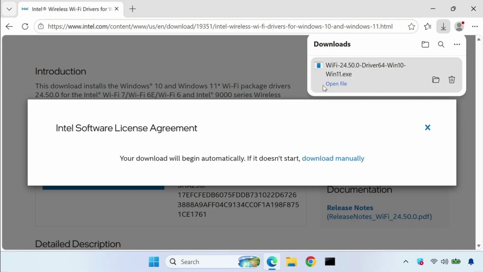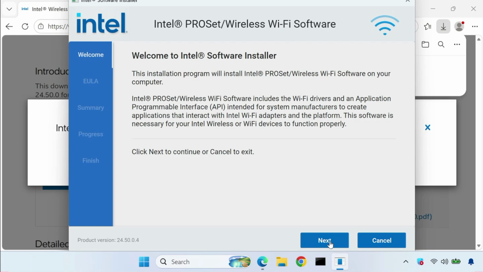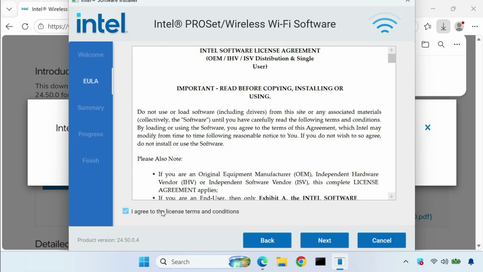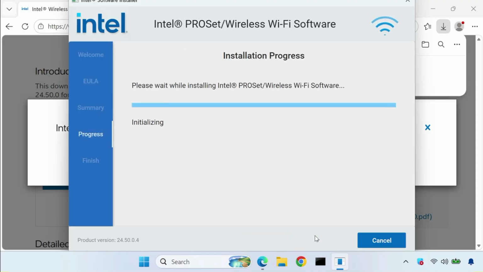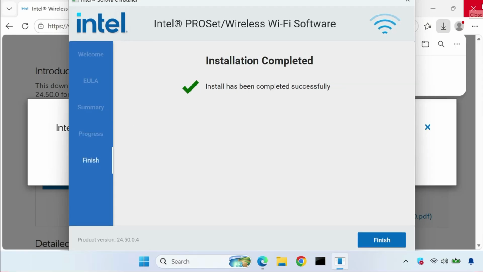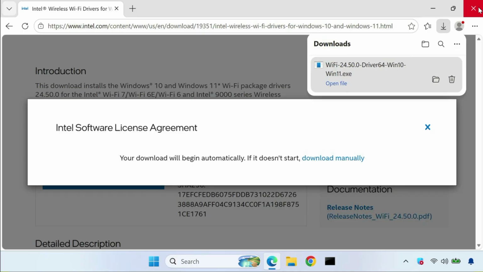Then when it is completed, click Open file, then click Next, then I accept the terms, and then click Next. Now it is installing, wait a few seconds. So it is installed successfully, and then finish it, and then close.